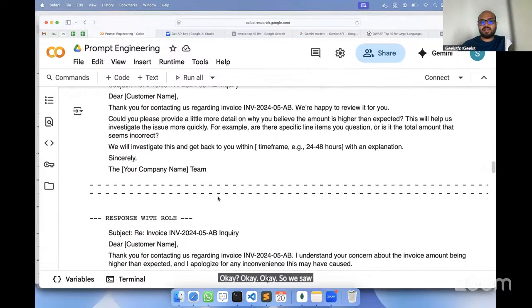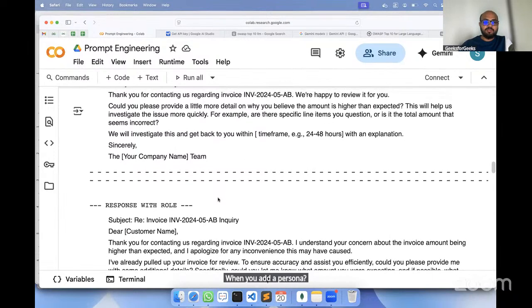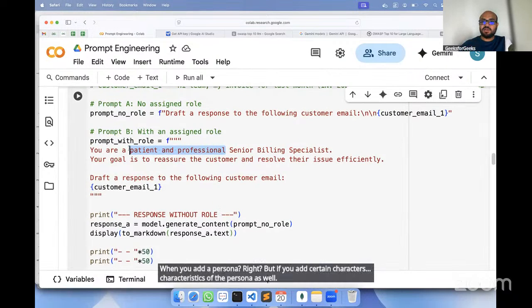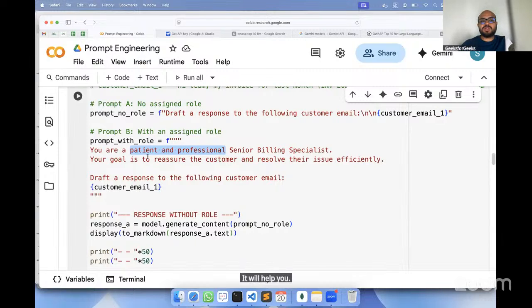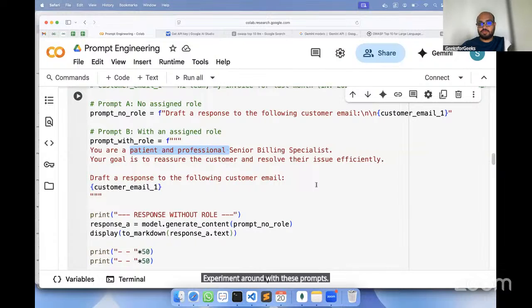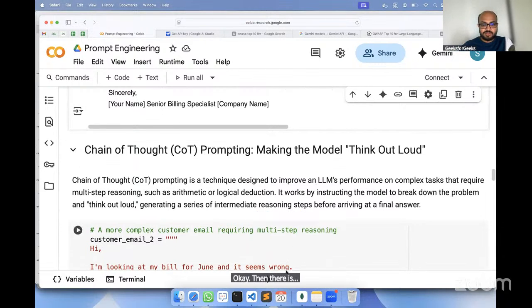So we saw that we get better results when you add a persona. But if you add certain characteristics of the persona as well, it will help you. Because you wrote patient and professional, maybe that is why you're getting this output. When I share this notebook with you, you can experiment around with these prompts. Yes, I will be sharing this Colab file at the end of the lecture.